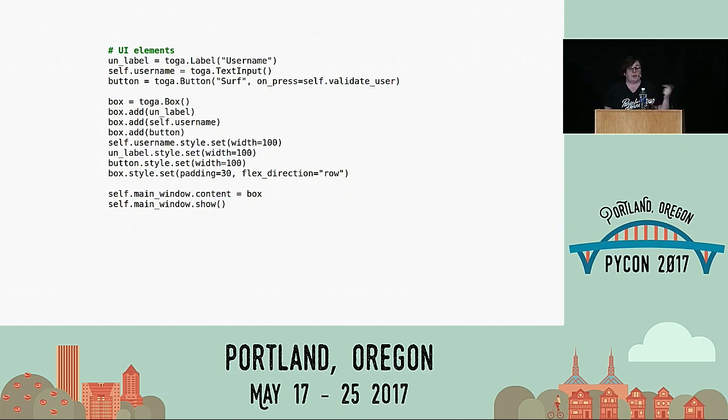We put the label in the box, we put the username text object in a box, we put a button in a box. We set some styling. We use the CSS Flexbox model here because it's a really nice way of being able to declare where you want stuff on a page. So we set some widths, we set some padding, we set some flex direction, and then we return the box and tell it to show in the main window.